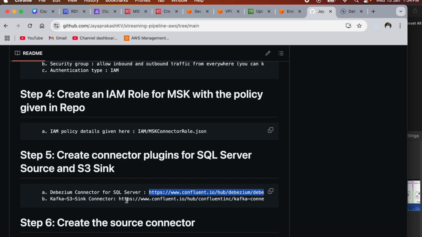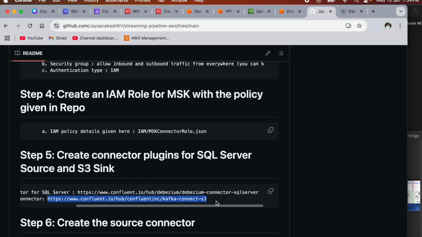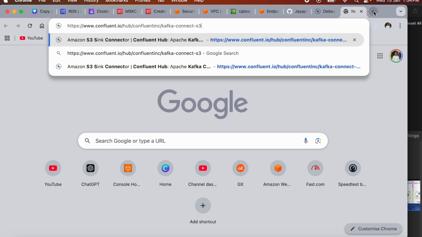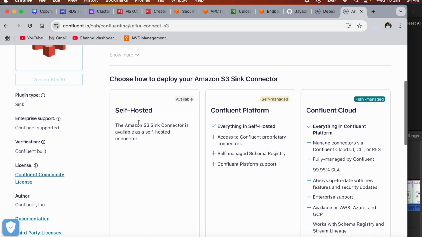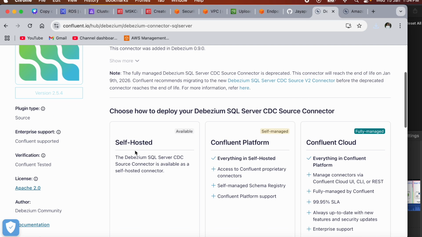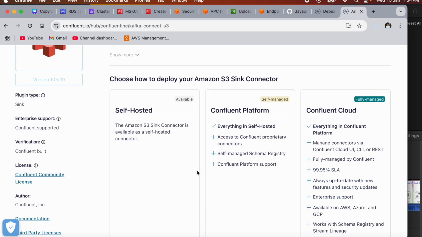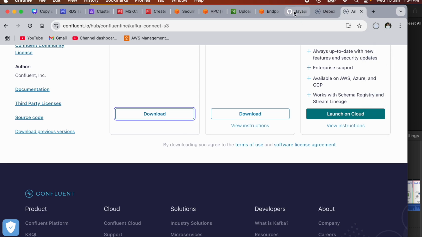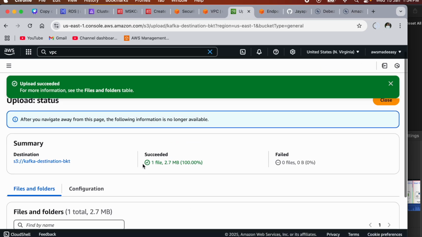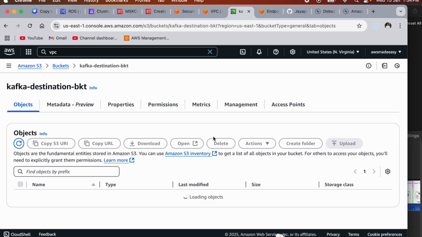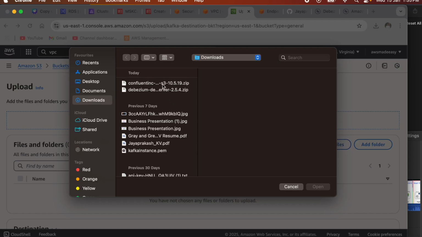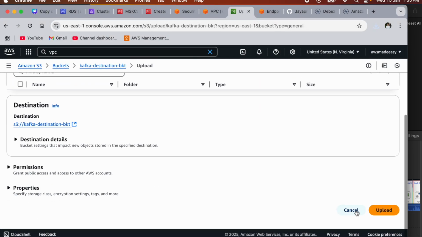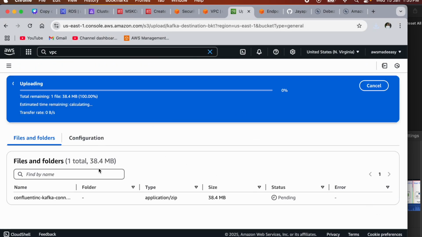Next we will also download the sync connector plugin as well. Okay, and this is the link for that. Hit enter. So this is the Amazon S3 sync connector. Download the self-hosted one. Here as well you can download the self-hosted version. Download this, and then again go to this S3. Let's upload this as well. Add files and upload this S3 sync connector plugin as well. Okay, so we have downloaded the plugins for both source connector and sync connector.